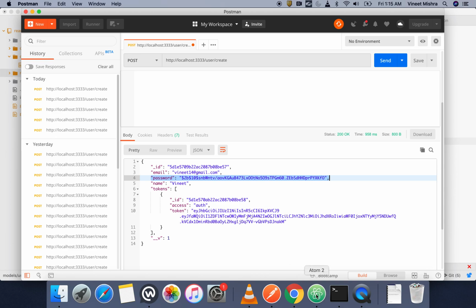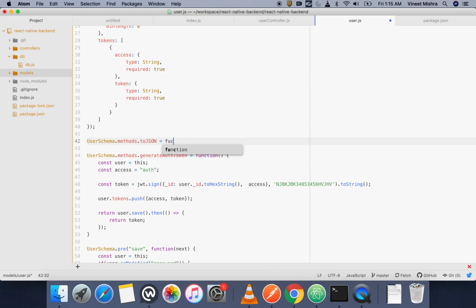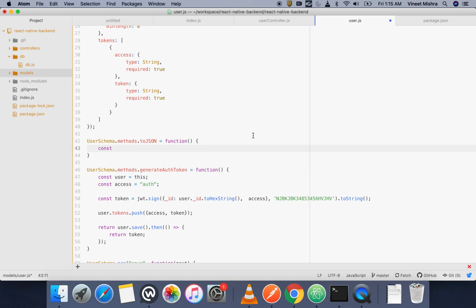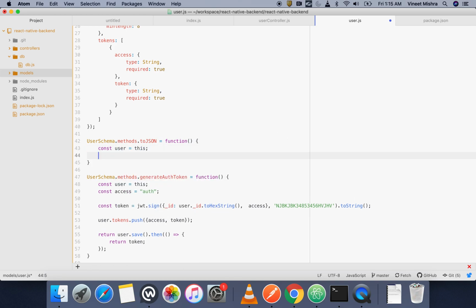So for that we will create a function, toJSON. If the function spelling is not right, we'll copy and paste. Sorry for the typos, I make a lot. It will also have user, which is this. Then we'll convert the user into an object: userObject equal to user.toObject. That's all.